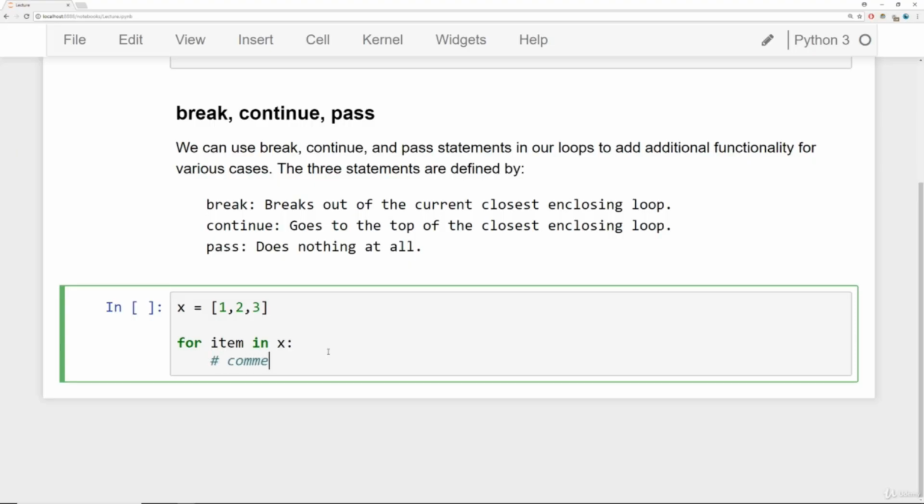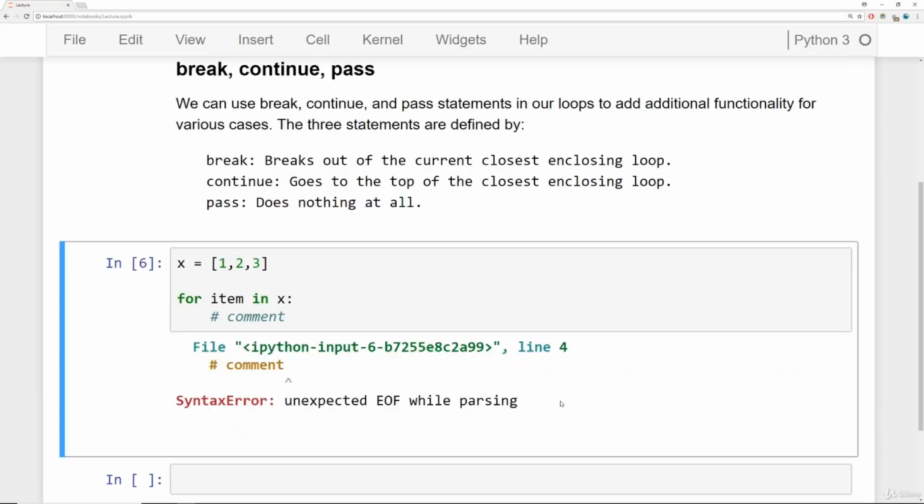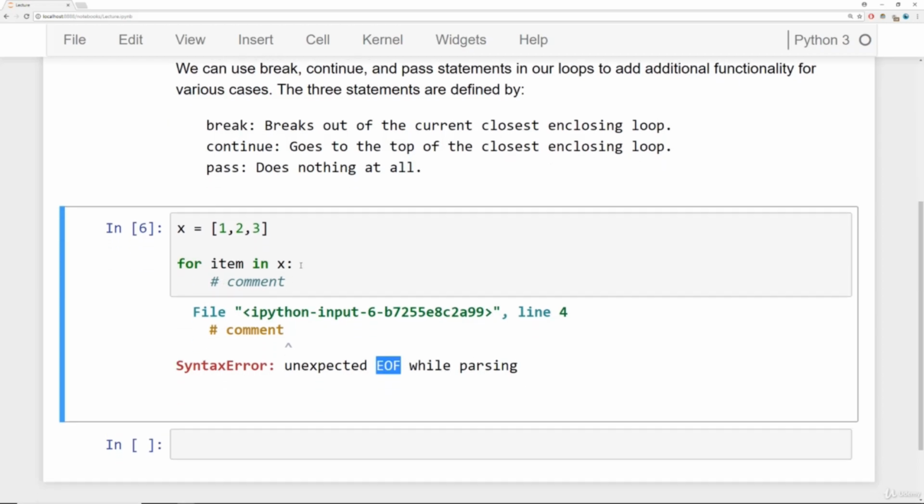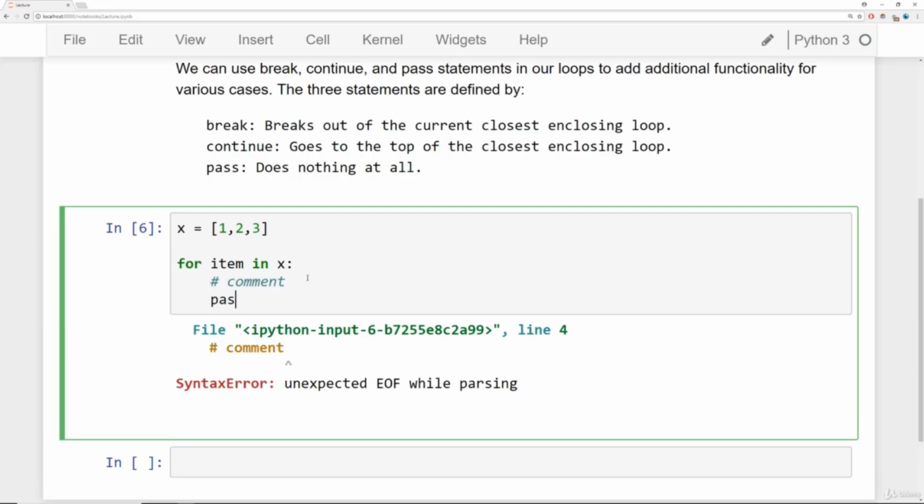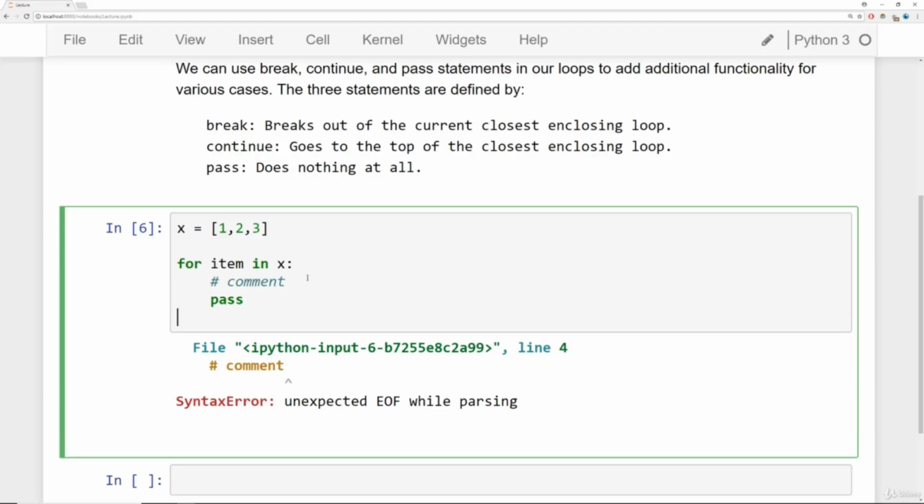If I just have a comment here, and I try running this, you actually get an error. It says syntax error, unexpected end of file while parsing. And what that means is Python, because it uses indentation and white space as a crucial part of its code, expects you to basically have something here. Even a comment isn't enough to fill it. So often what you can do is have the pass keyword, and the pass just says do nothing at all. And a lot of times programmers keep it as a placeholder to kind of avoid a syntax error.